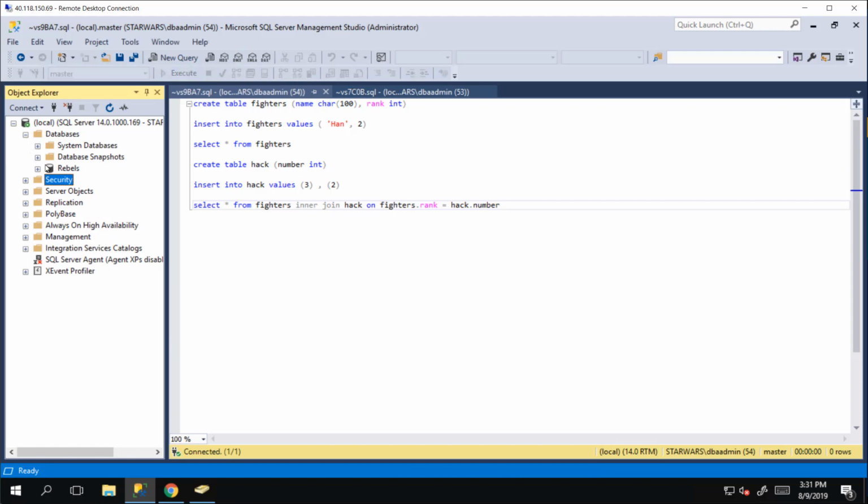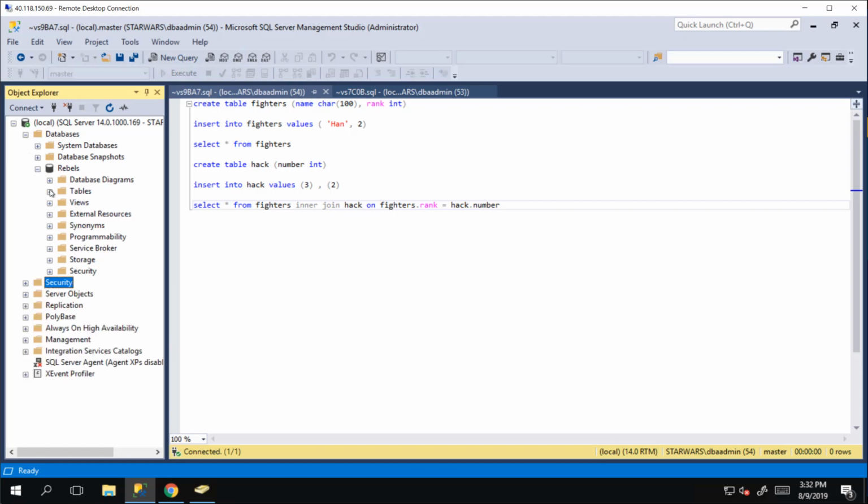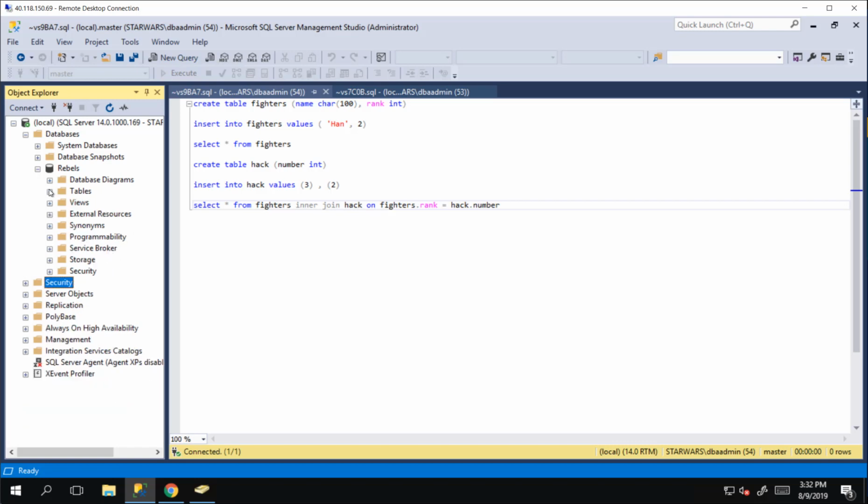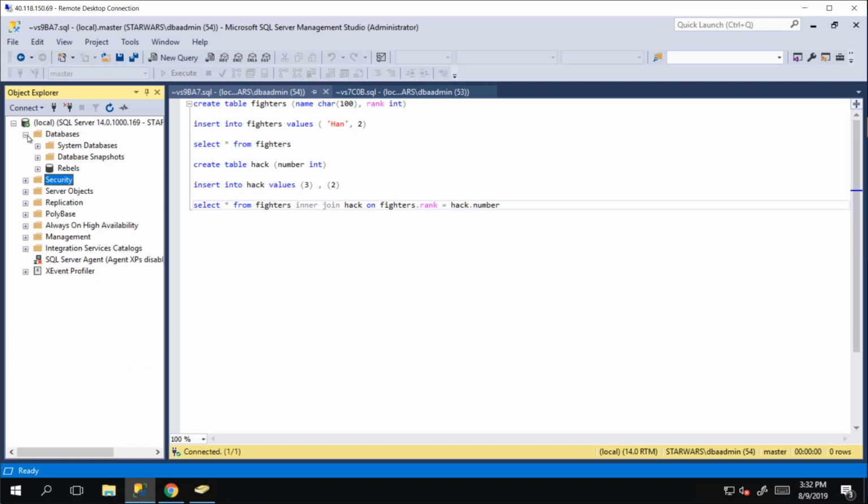I do have a database here, a local database called Rebels. So that's my database over there. I think I have a table in here. Yeah, Fighters, a little table in here. And like I said, I have to grant Yoda permissions to get in here.